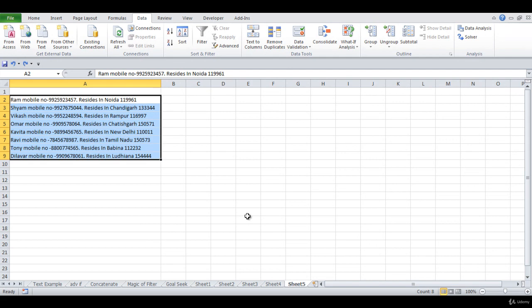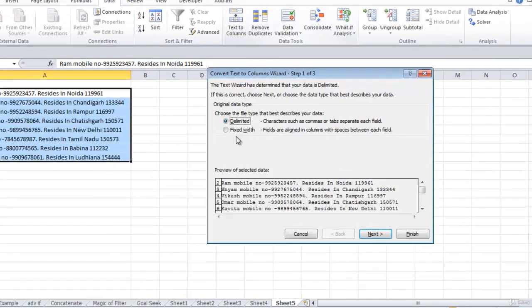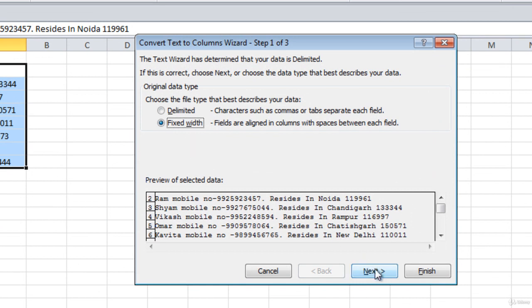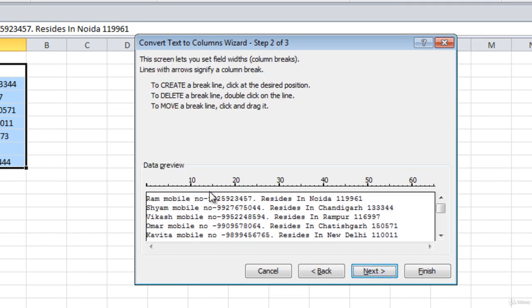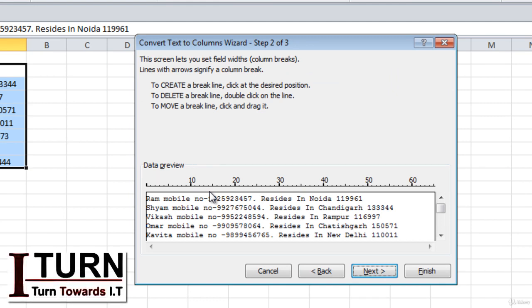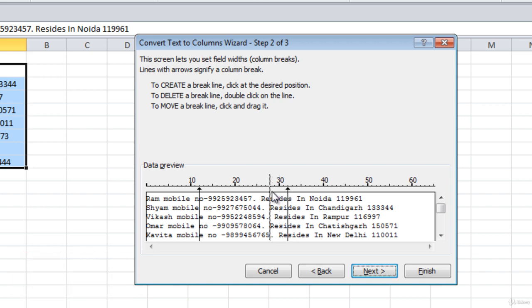Now the second is fixed width. So I'm clicking on text to column, clicking on fixed width, next, and fixed width works very simple. The thing is, irrespective of where is hyphen, where is dot, it's irrespective of all this, wherever you will click it will create a separation. You need to click in this section and it will create a separation. If you want to remove the separation that you have done, double click, and you may move this also, left click and move it.